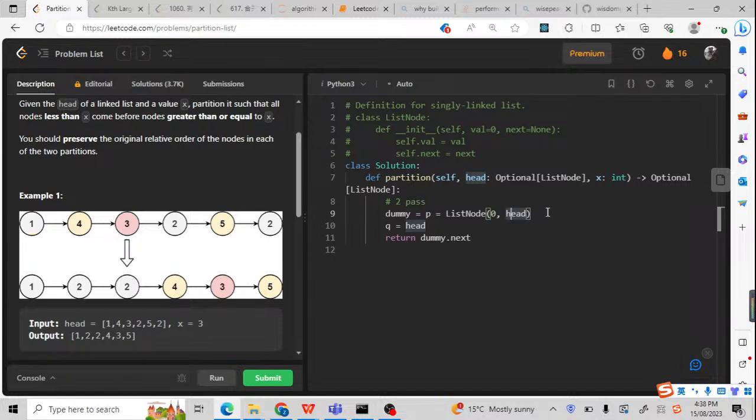Then we are going to use 2-pass to solve the problem. So while head, now we are going to use head. After that, we're going to use another pass. For another pass, because the head cannot be used, it has already pointed to a none. Now, for the second pass, we're going to use this q pointer. So this is why we use a q equal to head, because we will use it later. Now let's try to loop through the head.